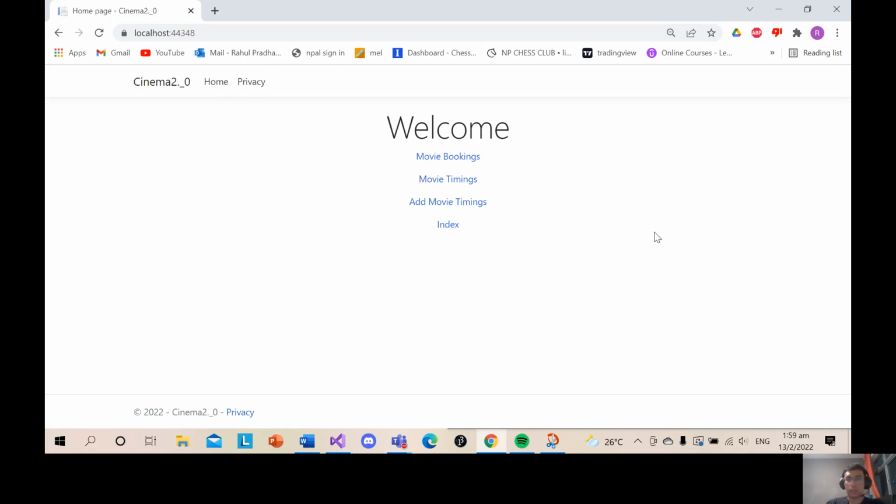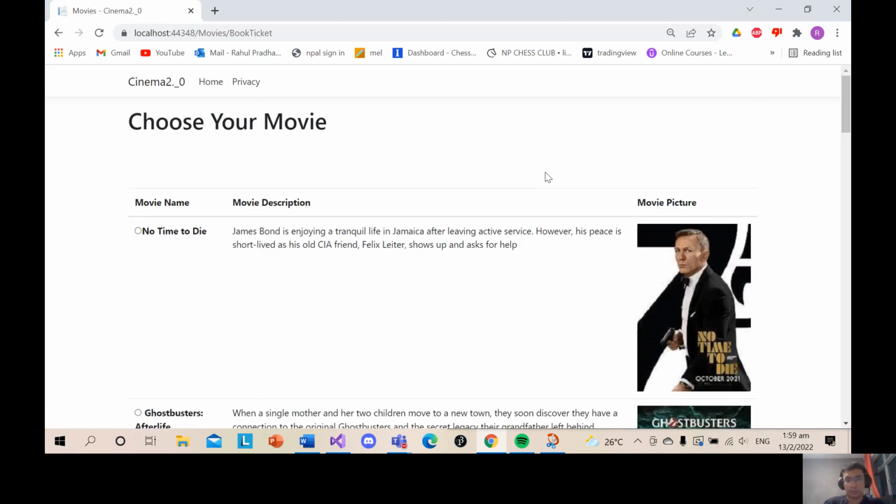So my mini project is a cinema e-ticketing booking system. We have multiple features. We have the main movie bookings, the movie timing selection, the adding of the movie timing selection, and the database index. So we can go to the movie bookings.